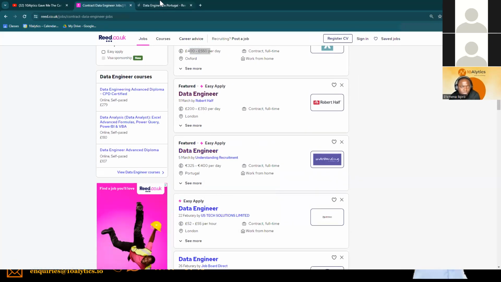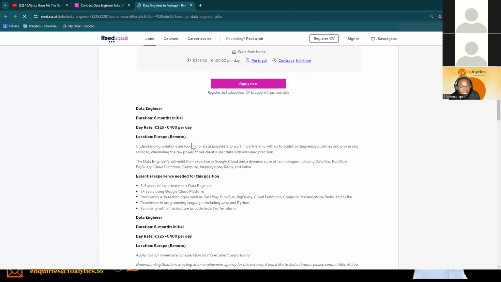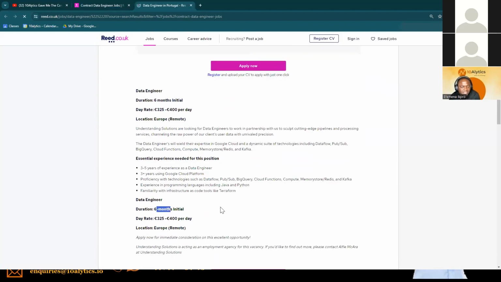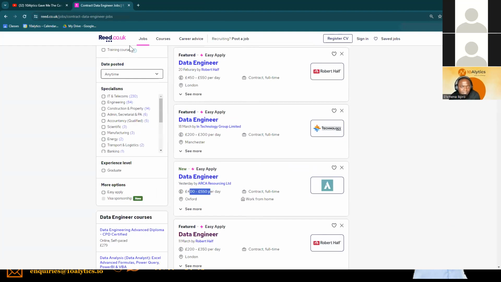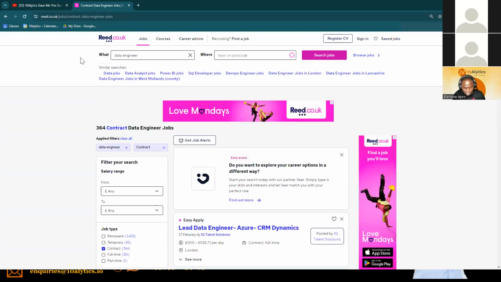So all the contract roles, those are the kind of opportunity that you can actually do. This particular one is 6 months initial, with potential to also extend, because it's 6 months initial, so they can always extend. This is 325 to £400 per day of work. And that's the same thing with cybersecurity analysts. Cybersecurity.